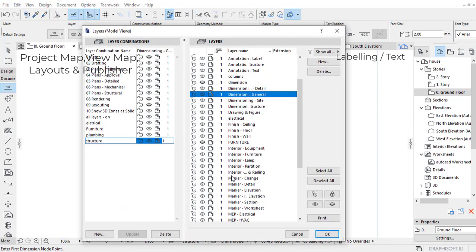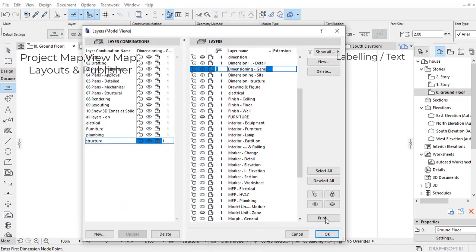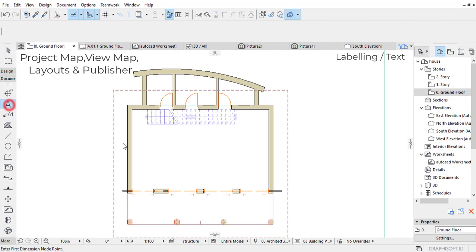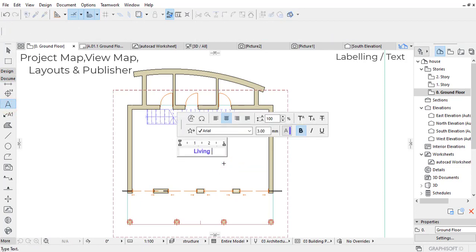So Control L, and I want to put my zones on. Maybe if you don't want to put the zones on because of the colors, you can actually put your text inside of this. Where is this gone? So you can say living room. You can put separate texts also on this.